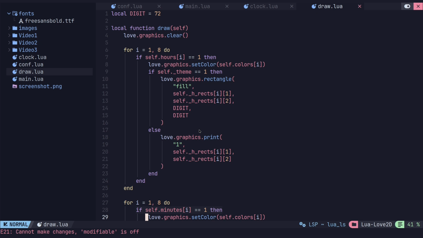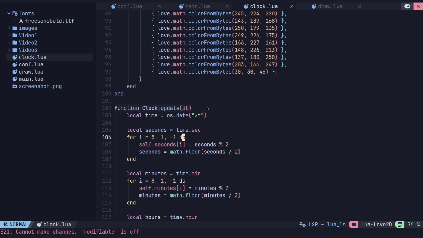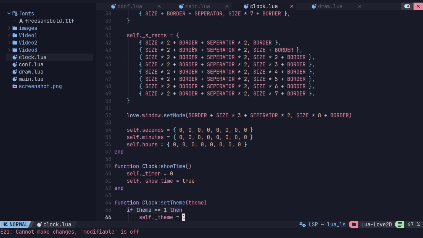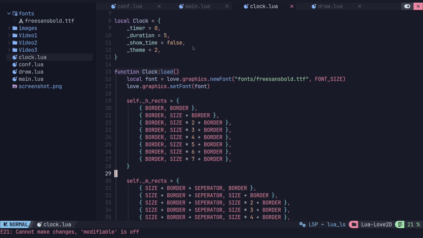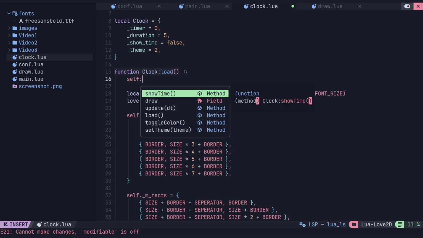Okay, the reason why we're getting this is because we made a function that sets up these colors, yeah? But we've never called it yet. So this table doesn't actually exist yet. So we have to call this. We need to set it up here. We need to do a self, colon, and we can just toggle the color.